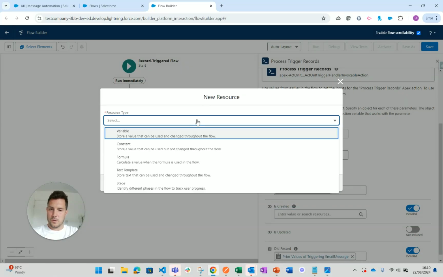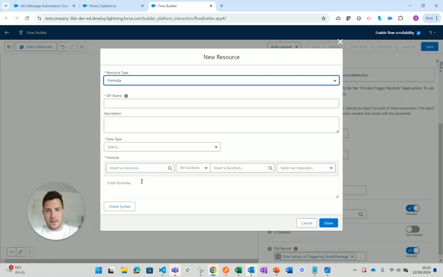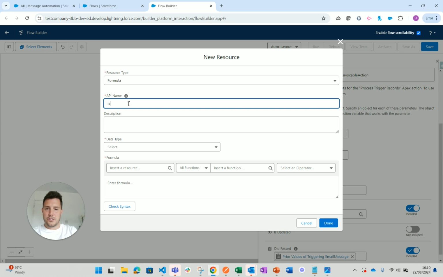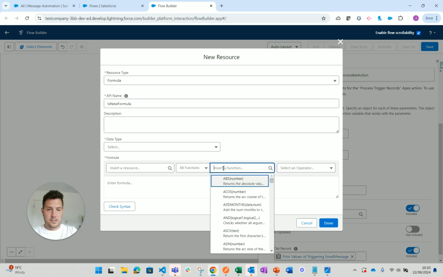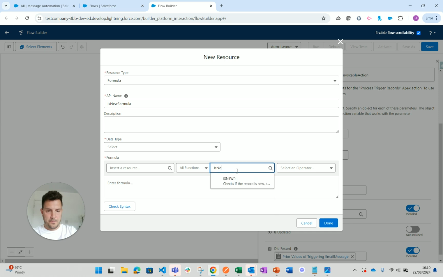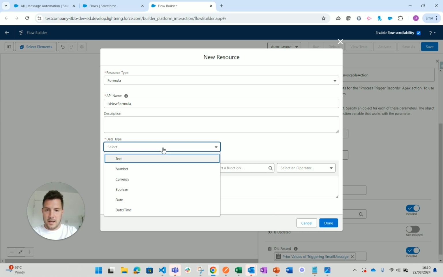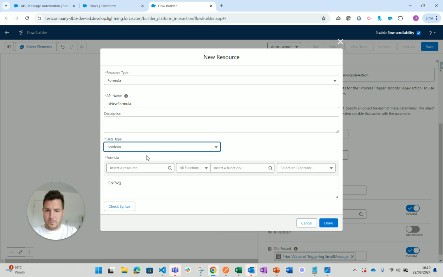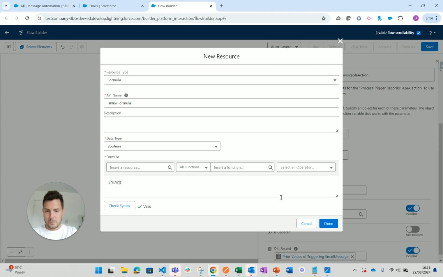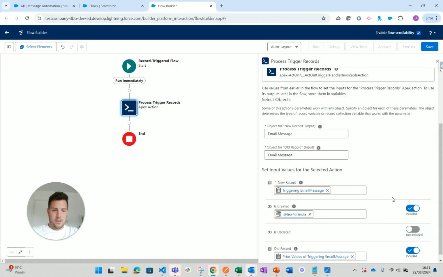So I click New Resource, Formula, and I'll call it is new formula. And then I can search for a function called is new. Click that, and it's going to return a boolean. So I'll put boolean as the data type, check the syntax, that should be fine. Done. What that's doing is saying if this is a new email message being created, it's going to pass true into that is created input, and if it's an update event, it's going to pass false.